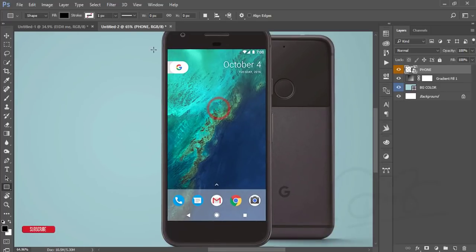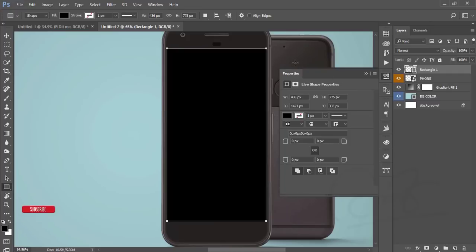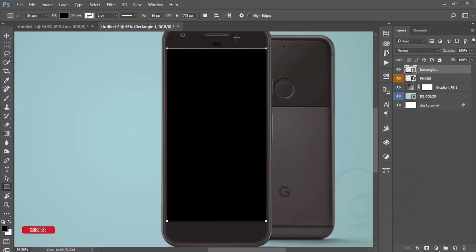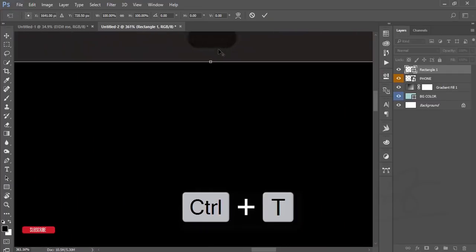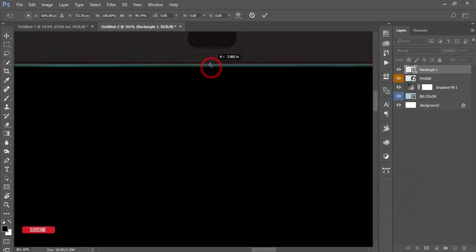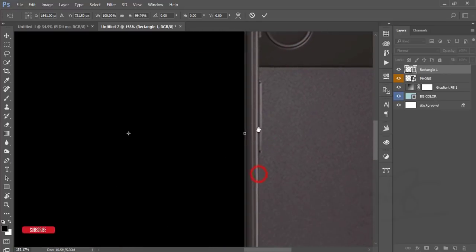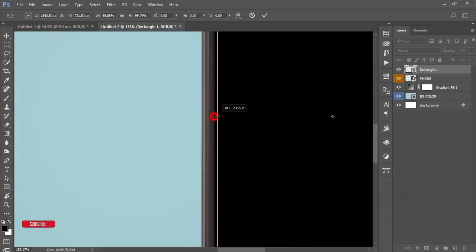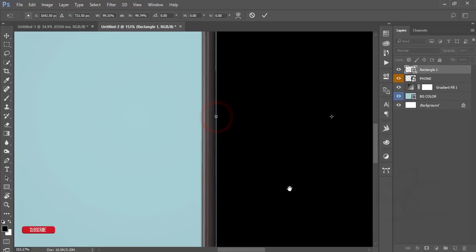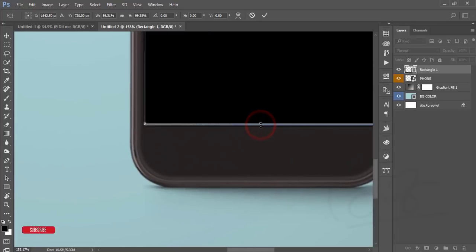Then go to the rectangle tool again, and I'll draw a rectangle for this screen. Suppose this one. I'm just drawing it like that. Okay, that's good. Then press Ctrl T for transform, and you can edit the size like this. Be careful when you are adjusting the screen size with the shape. Yeah, that's good. Be careful when you are adjusting this one, and hit the tick button.